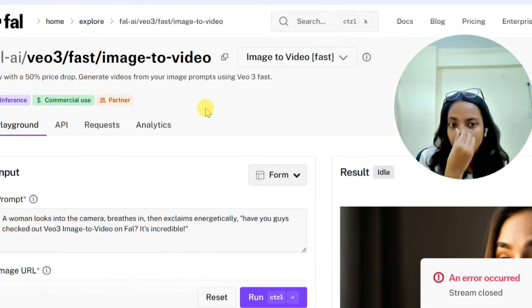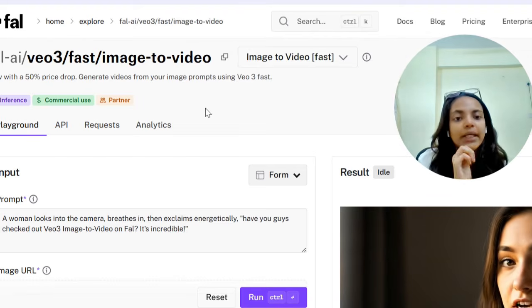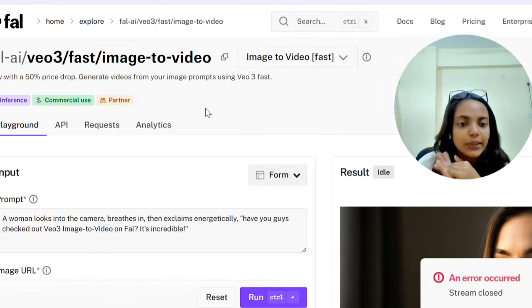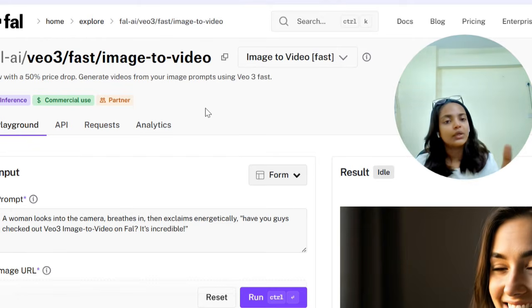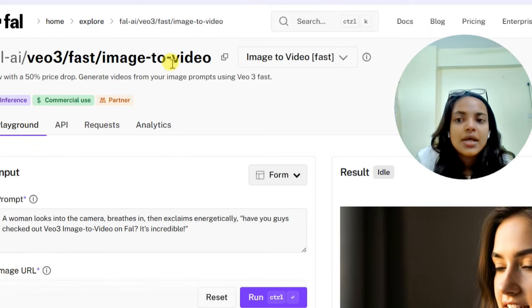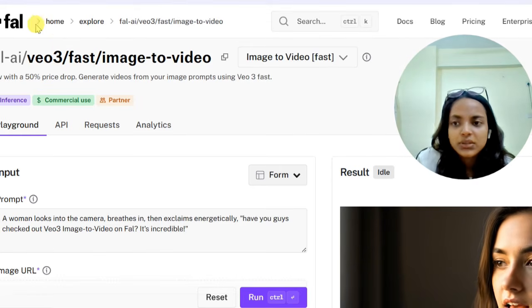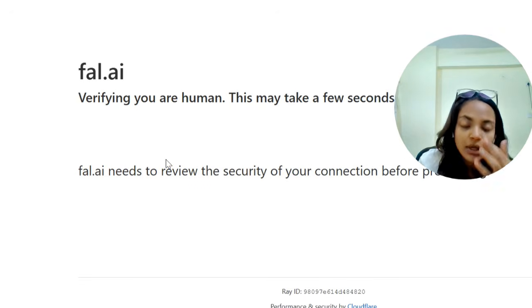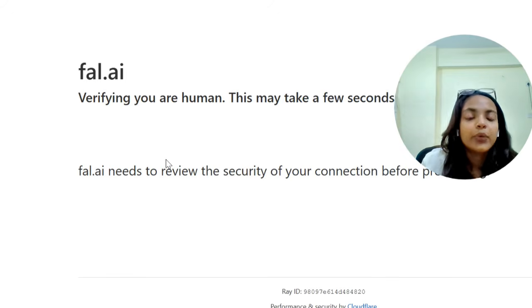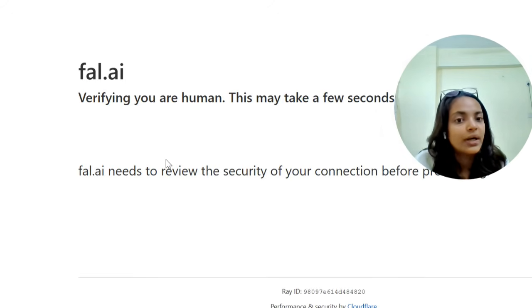For this, we are going to use fal.ai. How can you use it? You log into it, and for using it you need to attach your credit card, and it will give you $10 of free credits. After logging in, we go to home and find Nano Banana. Using Nano Banana, we are going to generate an image. For that, we need an API key and the URL.